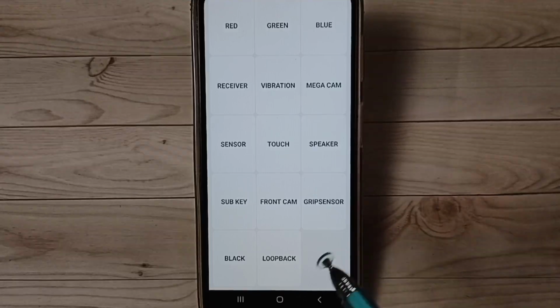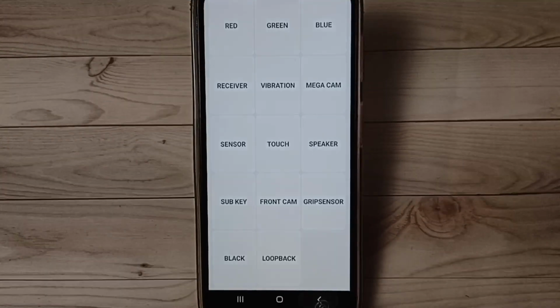After the test, if you want to go back, you can just tap here and go back.